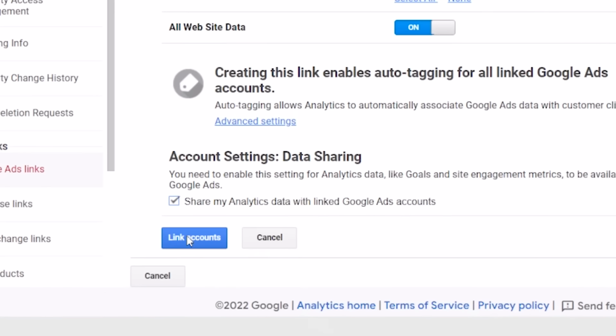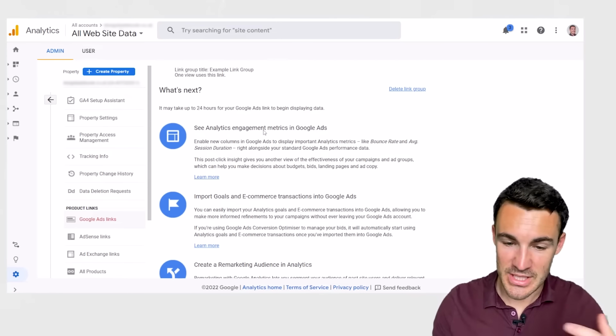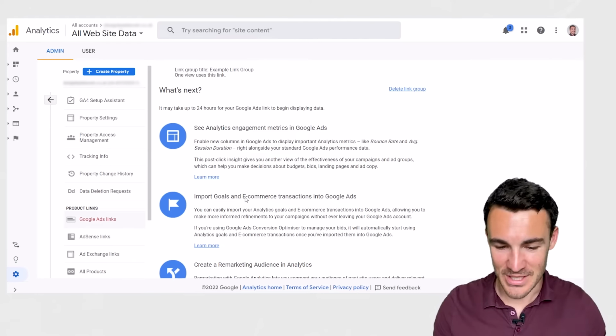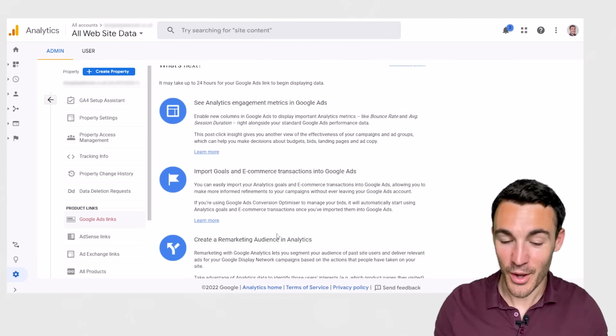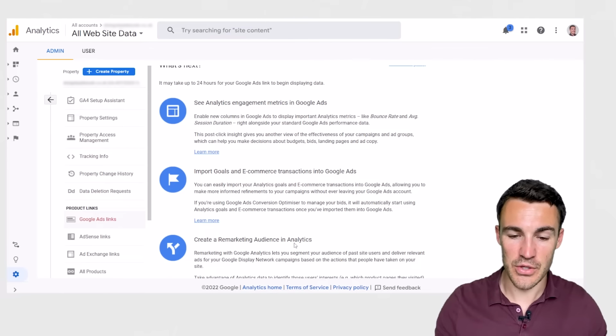Then you want to go ahead and click link accounts, and that's it. Very straightforward process to get those linked. As you can see, Google is recommending a number of things, like some of the stuff we've already discussed, importing goals, using audiences that you can then import in your Google Ads account. So you can have a play around with that stuff. I'll create future videos on that.